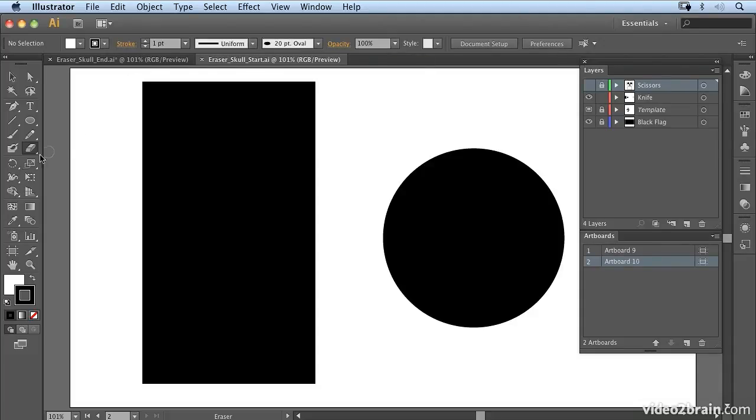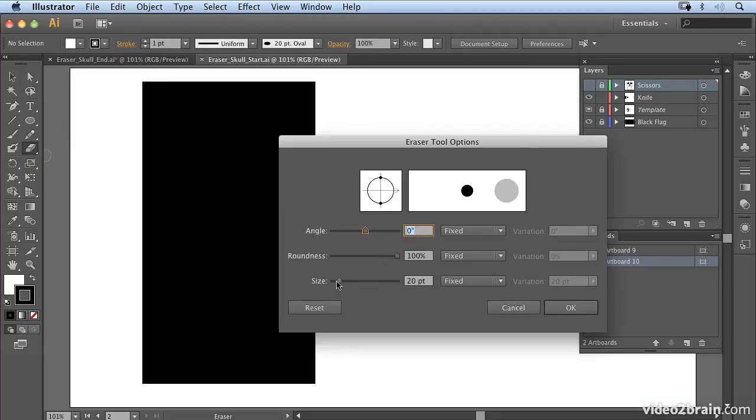One of my favourite tools in Illustrator has to be the eraser tool. You may think that sounds like a very simple tool, but you can do so many things with it, and we're going to have a look at some of those here. Now, if you select the eraser tool, you can double click it and you can choose different sizes.